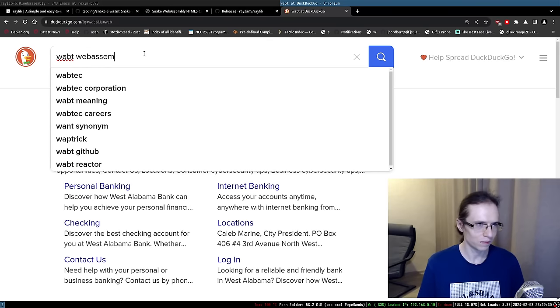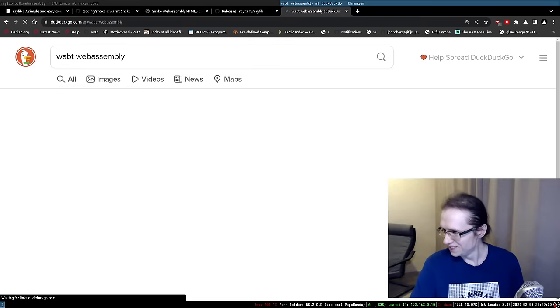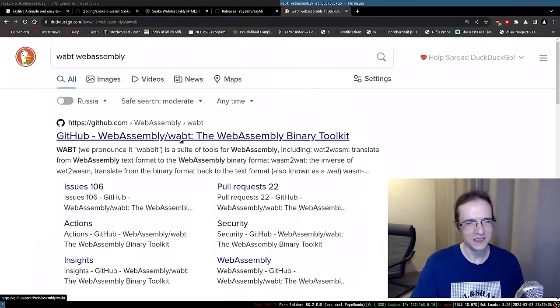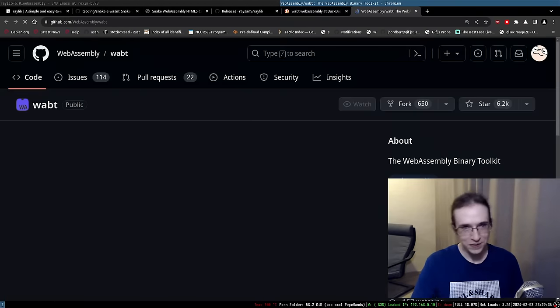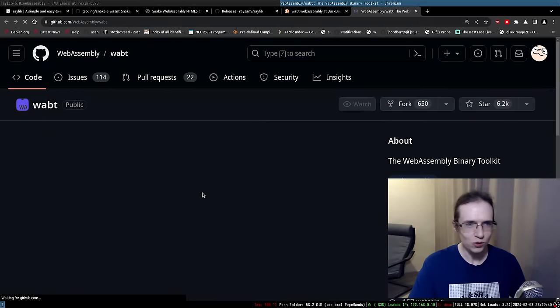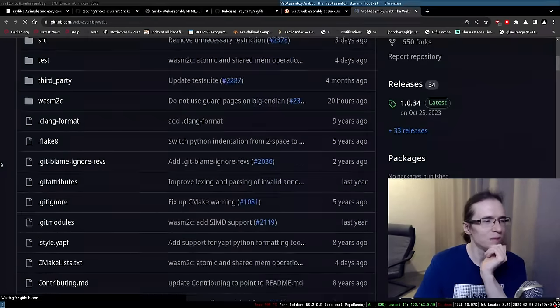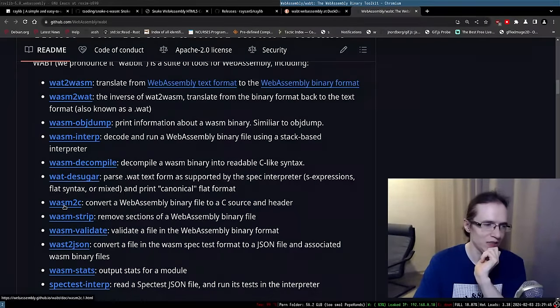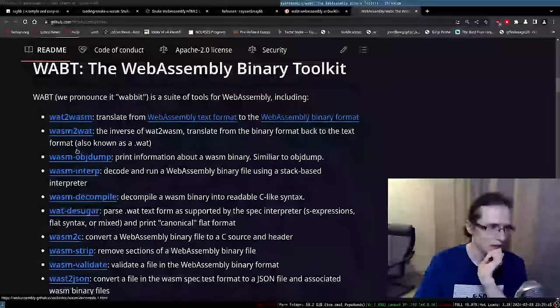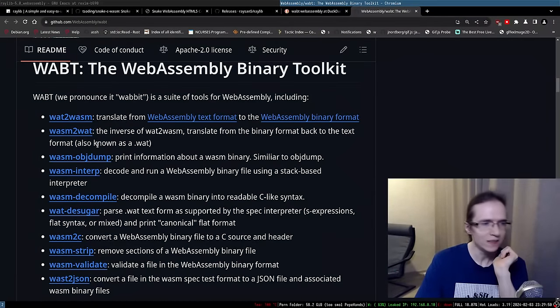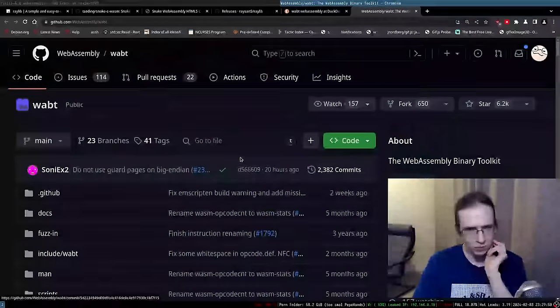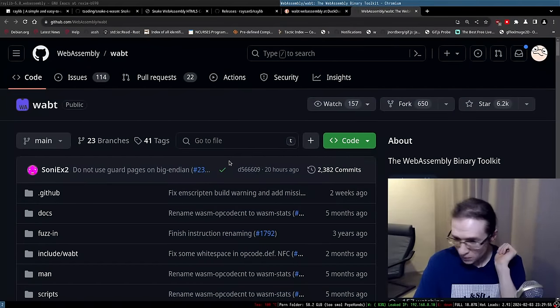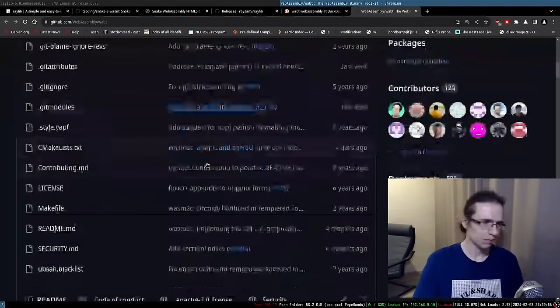So WebAssembly. Yes. It's a WebAssembly Binary Toolkit, and it allows you to disassemble binary WebAssembly things. I don't remember if I still have that. There are things like wasm2c, wat2wasm, wasm2wat.